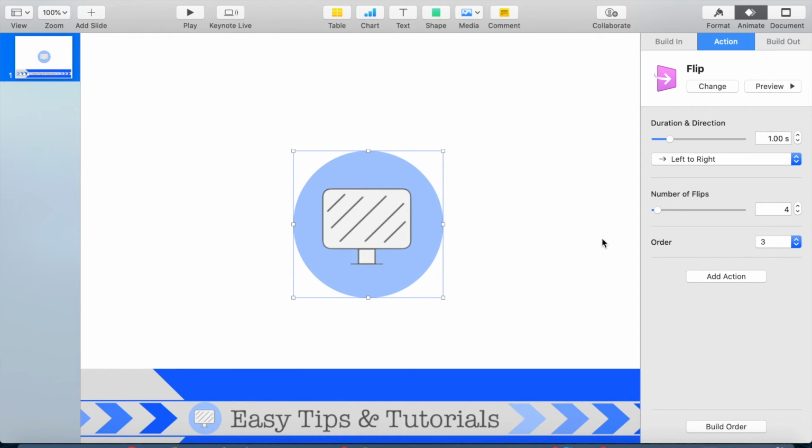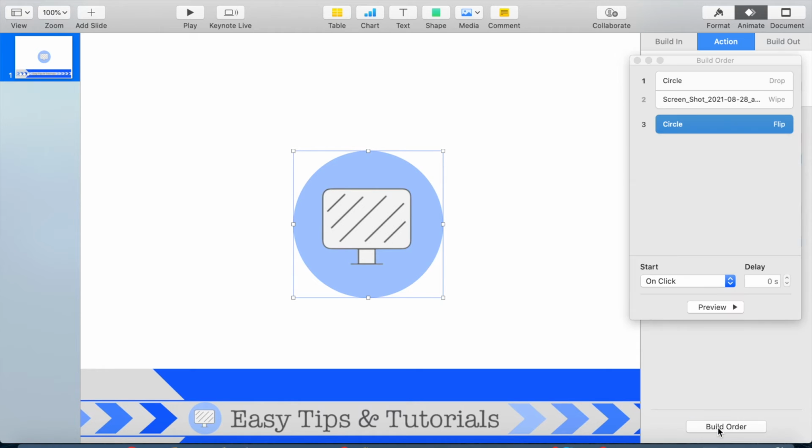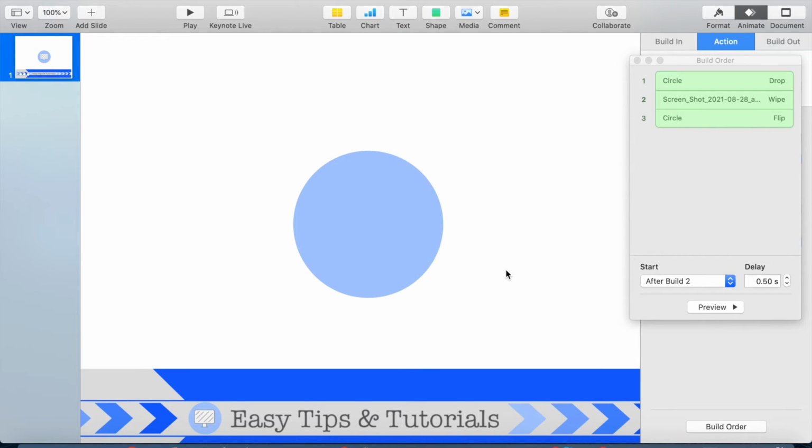So we can do flip, and we're going to go to the build order. See how it says on click? We want to change that to after build 2. Can't leave it on click when we're doing this video. And let's make it a half second delay. See what happens. Okay.